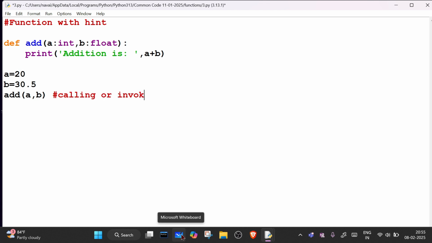And here we are adding it, and here we are calling or invoking a function. Which function are we calling? The add function. Here is the add function definition. Yes, tell me. Sir, if we don't write int and float, can we input any value, like alphabets, anything? Yes, we can do that. It is not mandatory to write a hint. A hint is not mandatory, but it is better to mention it.